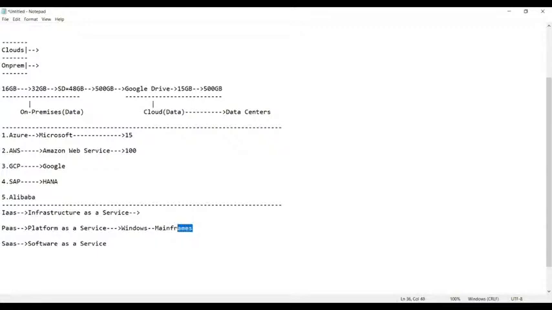You need not buy this again. You already have a Windows operating system. Simply inform your cloud provider, Azure, to change the service of the operating system or platform from Windows to mainframes. Licensing and everything will be taken care of by Azure.